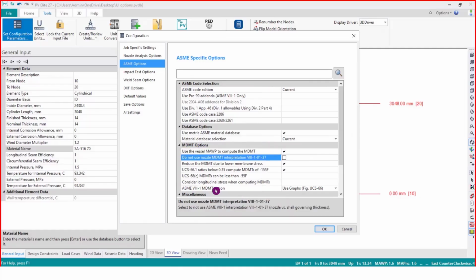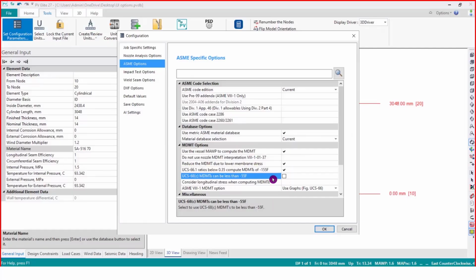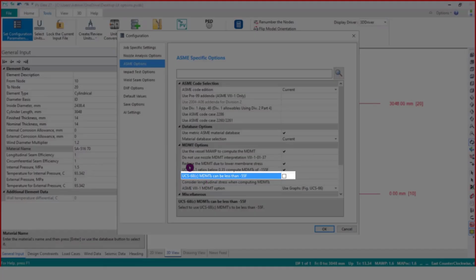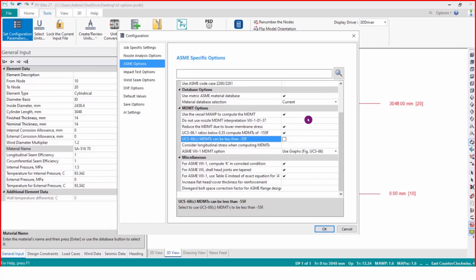Do not use nozzle MDMT interpretations. So don't click upon this. Reduce the MDMT due to lower membrane stress. Click upon this checkbox. UCS-66.1, ratios below 0.35, compute the MDMTs for. These are by default. Click upon this because these are the options from the code, you must be knowing, right? What is UCS-68C? MDMTs can be less than minus 55 degrees Fahrenheit. Consider longitudinal stress when computing MDMTs. So right now, whatever options have been shown over here, click on these options and click on OK.